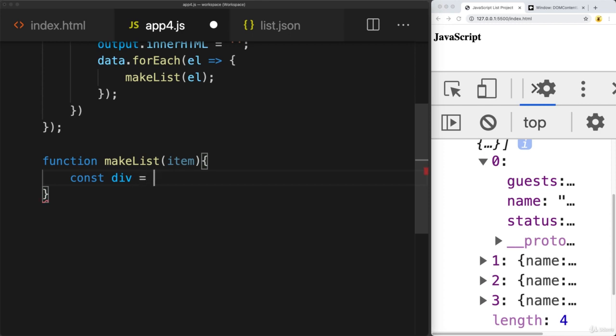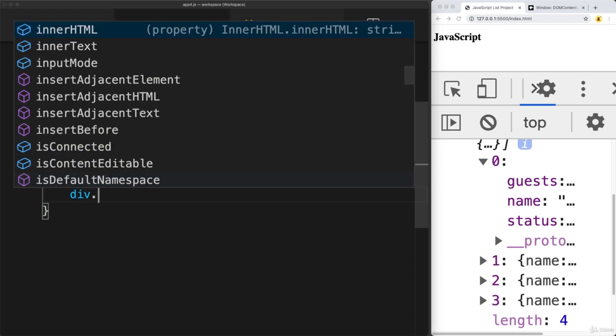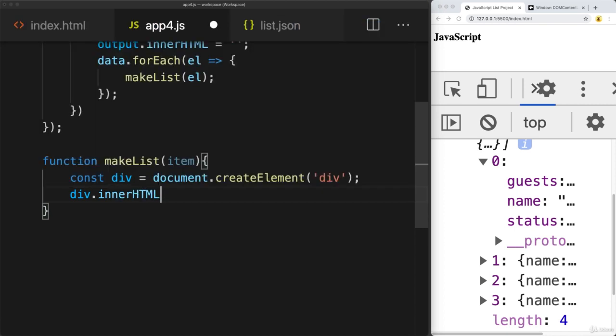So we're going to have a main div container, and this is going to be using the document create element, so creating an element on the fly. So this right now is just going to be a blank div. And then within this div, let's go ahead and add the innerHTML for the div and set that up to be using the template literal. So those are the backticks to the left of the 1 key on your keyboard.